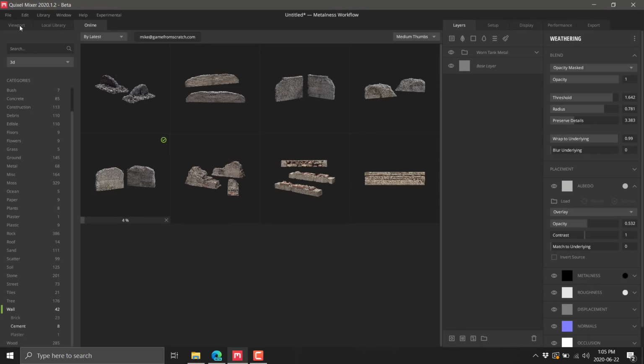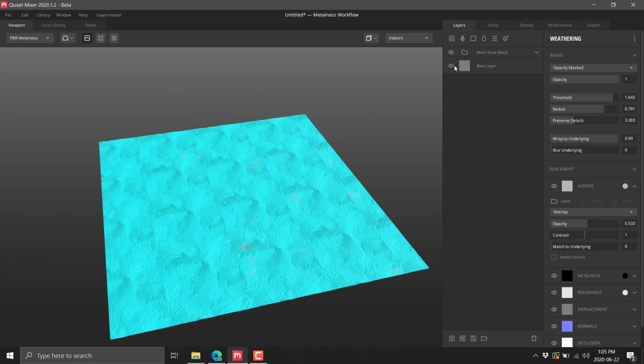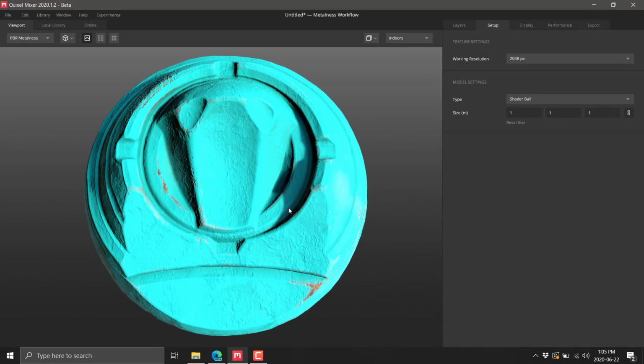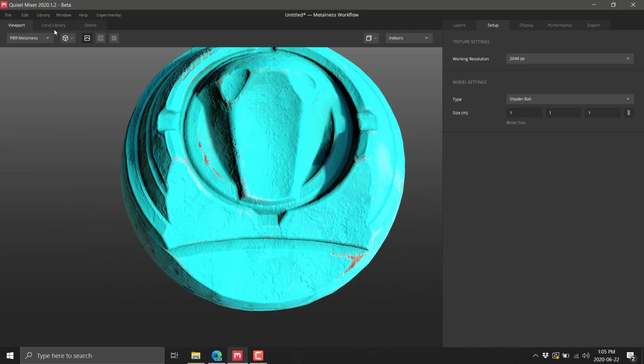It's going to take a little bit of time, but what I'm going to do is go back here to the viewport. I'm going to show you one I've already brought down. So we've got this weird color going on here. So we can do here, go to setup, and instead of a plane, we can have it go to a shader ball like so, and we can see how it would look on a shader ball, and we could also start layering other materials on.